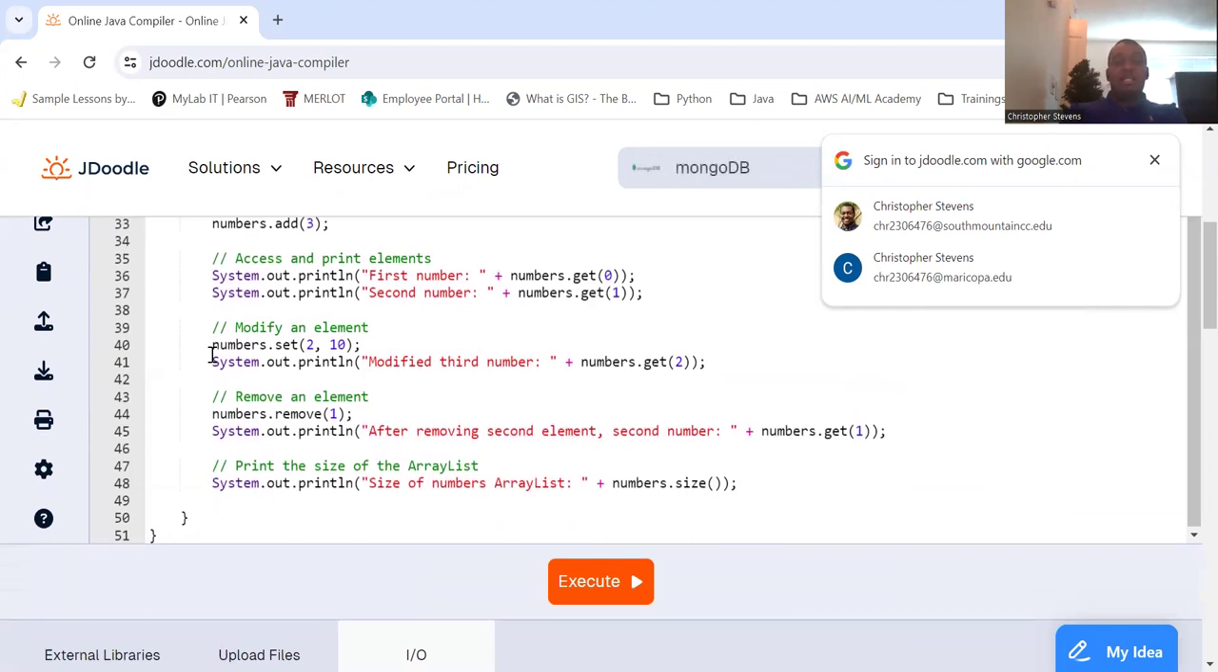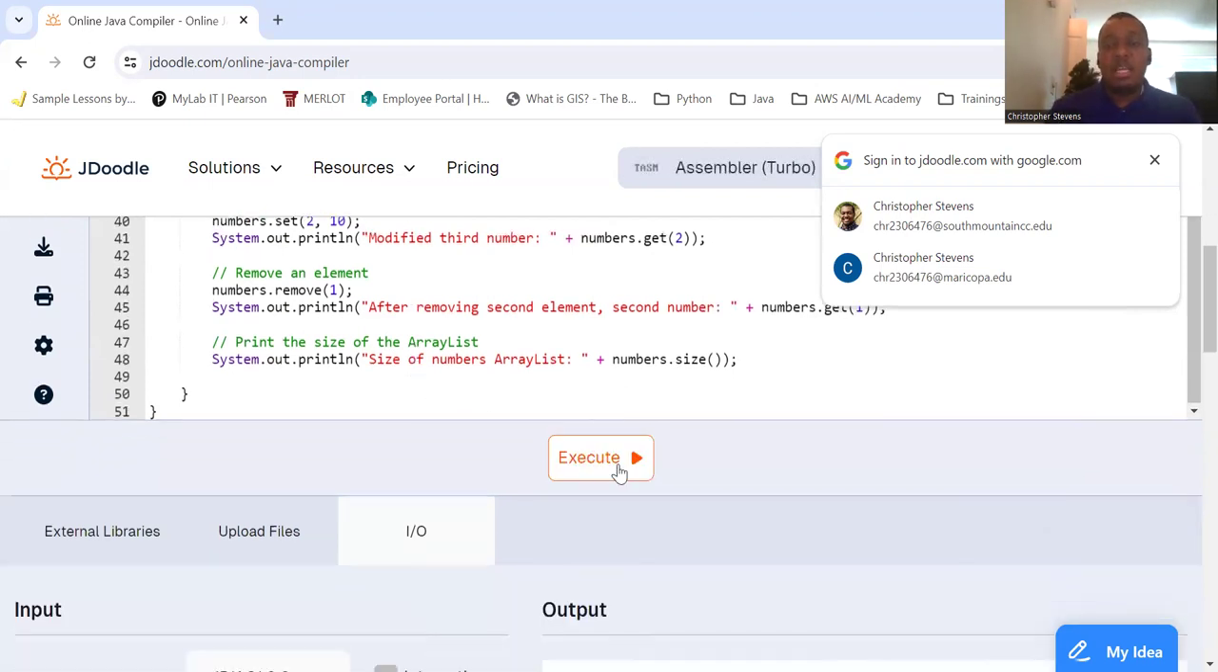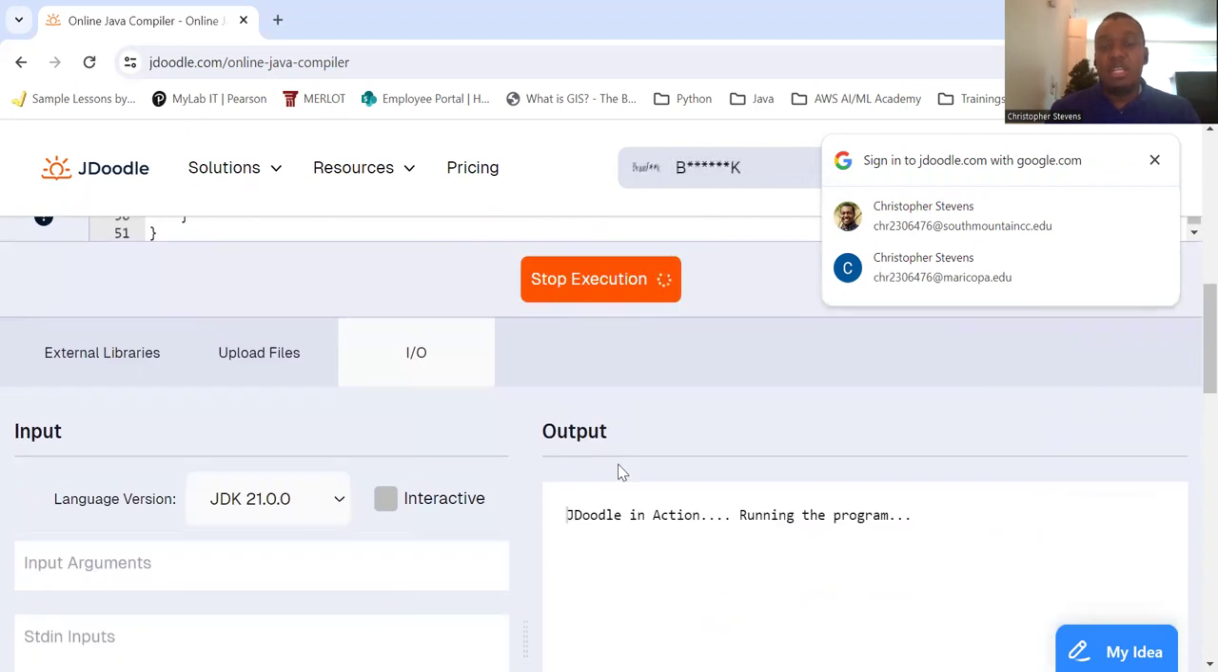Okay. And then let's modify the element at index 2, which is the 3. We'll change that to a 10. So it'll become 1, 2 and 10. Then let's remove the element at index 1, which is the 2. So we just have 1 and 10 in there still. And so the size will also become 2. So let's take a look and see if all of those things happen.